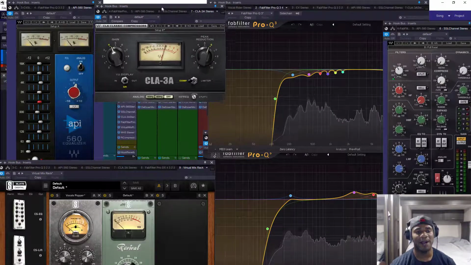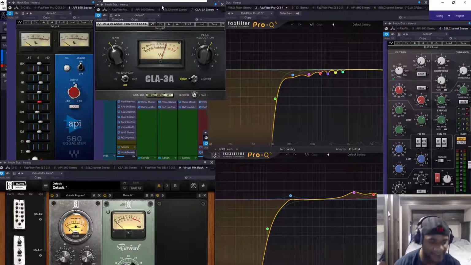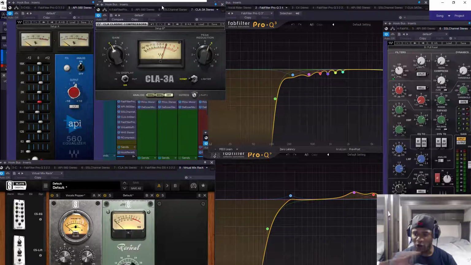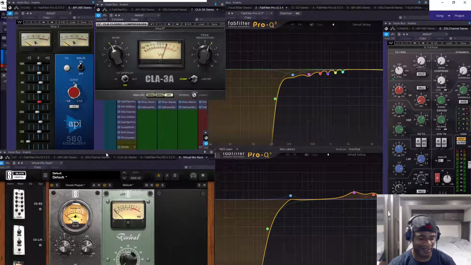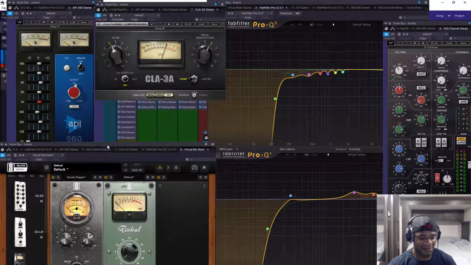Alright. So one way to achieve it, and the reason I have all these plugins up, is because you have to achieve it by compression, by EQs, and then a little bit of harmonics. I think that's what I call these plugins down here, some harmonics. Don't quote me on that, that's just what I call it. But a little bit of that, just to pop those mids out.